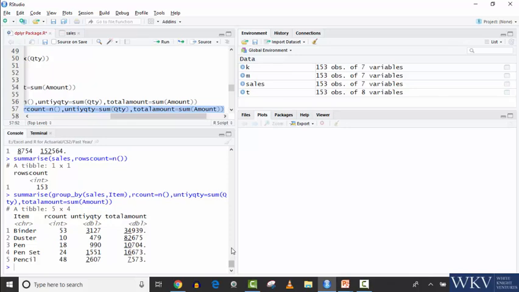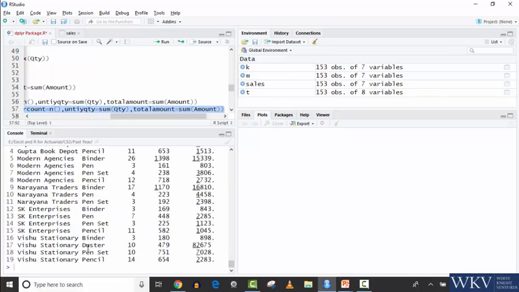So when I execute this, you can see that modern agencies sold binder. These were the number of units. This was the total amount generated. Clear? These were the number of units. This was the total amount generated. These are the number of times this particular combination of dealer and item was observed in our data set.